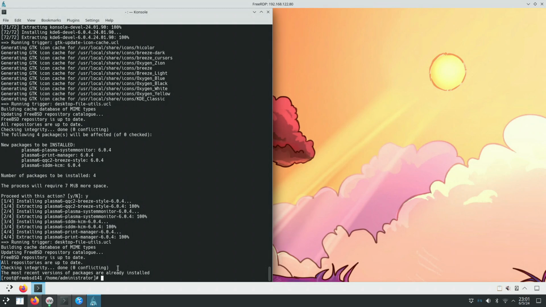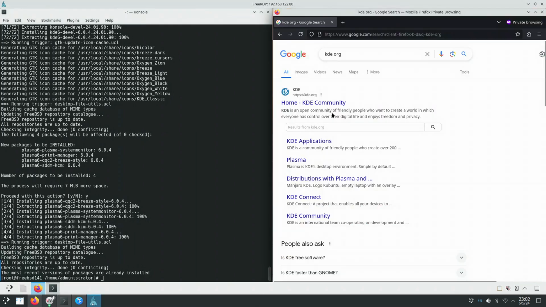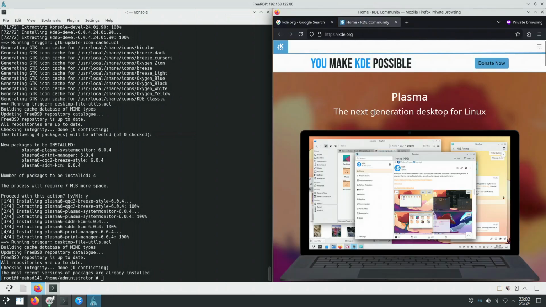Additional KDE 6 software I install using the KDE build framework kdesrc-build, which means building software from source, and that's why I made this virtual machine have so many resources, 14 virtual CPUs and 10 gigabytes of RAM.